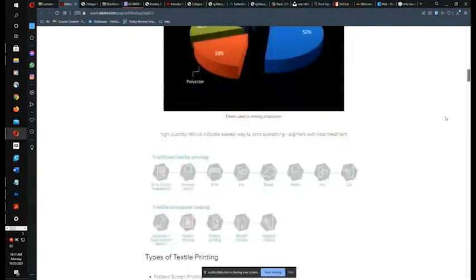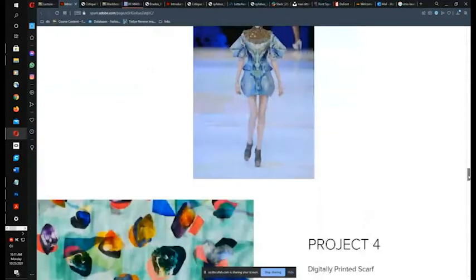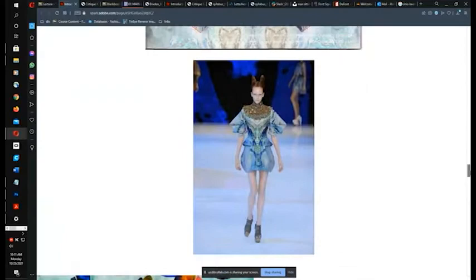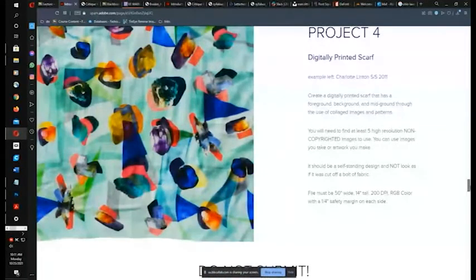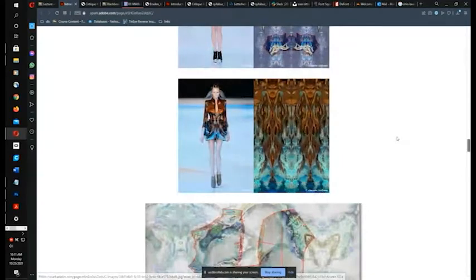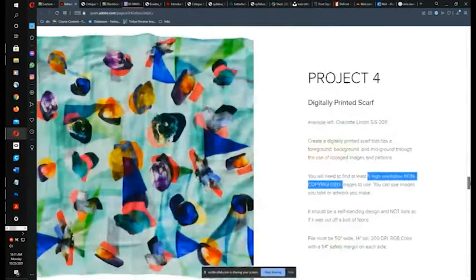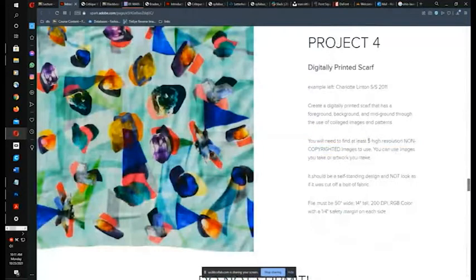The scarves that we're making in class are being printed on, I think, either a silk charmeuse or a habutai, one of those two. And it's going to be at least five high resolution images. But as you can see, you can take five images and carry it a long way if you so choose. It doesn't have to be abstract like this. This is just one example, but a minimum of five.